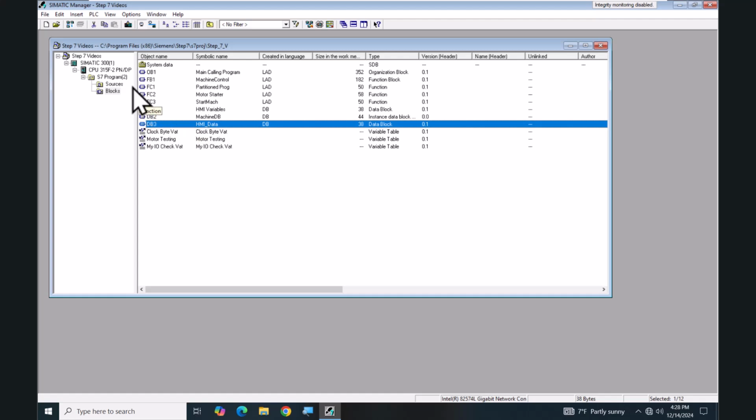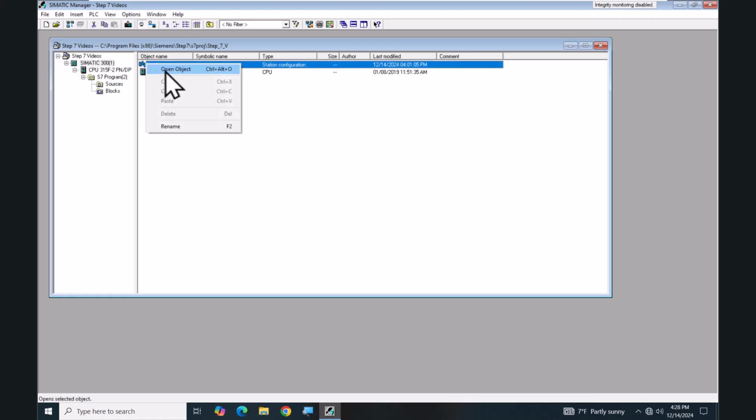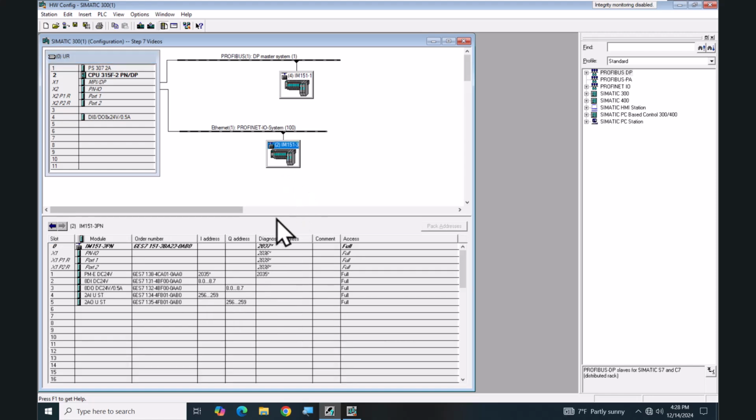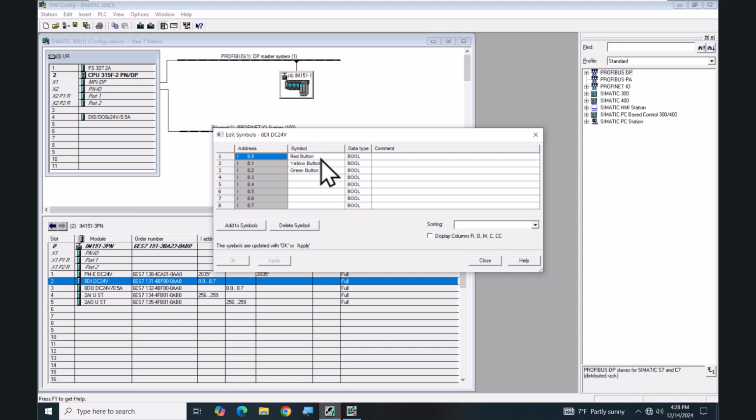I'm going to open up my hardware configuration, and I'm going to select my remote I/O drop. And I'm going to select the 8-channel digital input module. I can right-click on a module and select Edit Symbols. So in this case, existing symbols will show up on the various I/O points for this card. So if I go to I8.4, I will give a symbol name, and I'll call it Enable, and say OK.